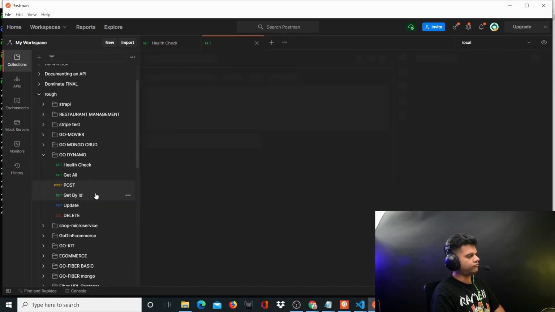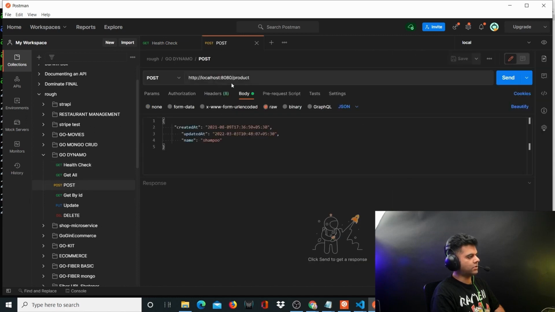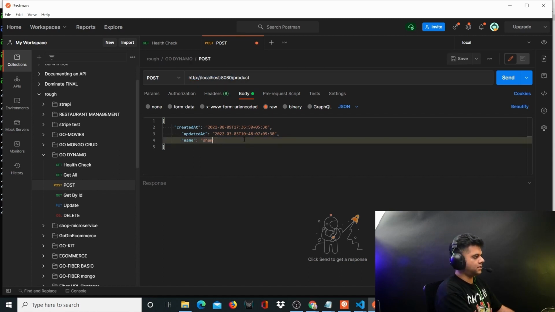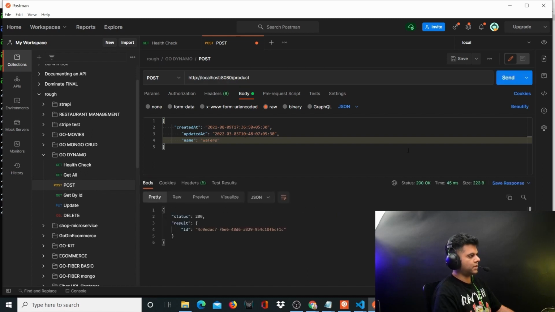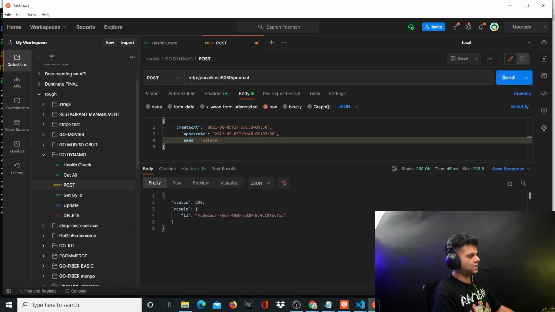Now, it comes time for the post request. What you'll do is you'll say http localhost 8080 and /product. And here you can put any product. So let's say you put a product called wafers, and you create the product. So it says 200 and it gives you the ID of the product.